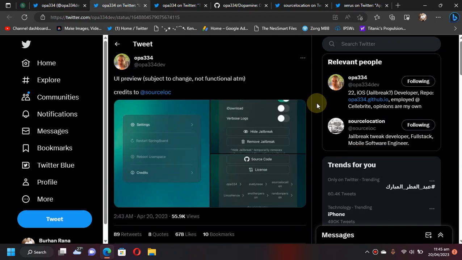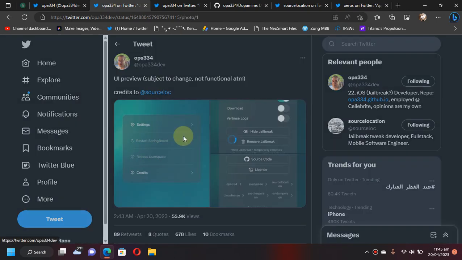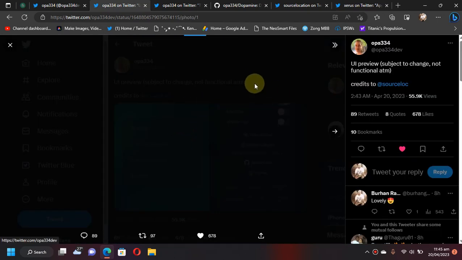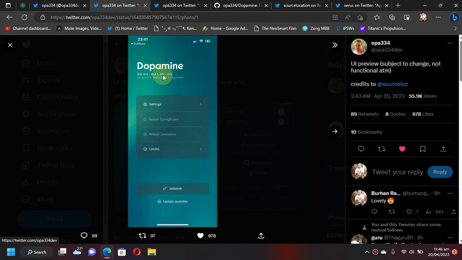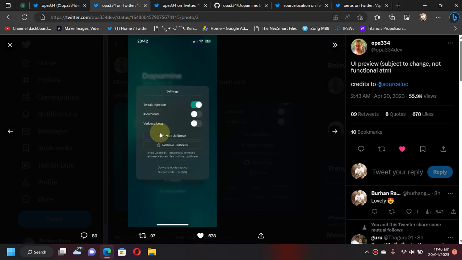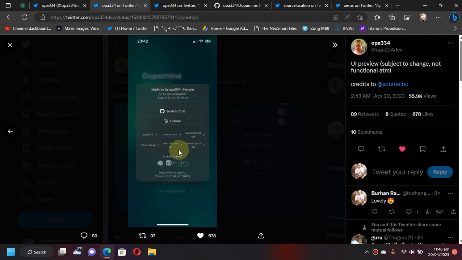So as you can see it here, the name will be changed to Dopamine, and you can see the user interface right here on your screen. We have settings and so on, like restart SpringBoard, reboot userspace, credits, and of course the jailbreak button. And in settings we have options to enable or disable tweak injection, iDownload, and so on. You can also hide the jailbreak or remove the jailbreak. And here you can see the credits and everything else.